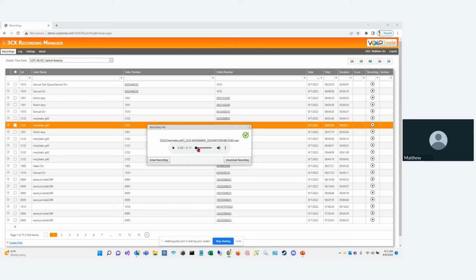So you can play that recording, you can scrub around within it. You can see here, I can email this recording, I can download the recording. What's this little green checkbox here though? The way that Recording Manager works is that it sees that a new call is going on and that it's being recorded, and it monitors that telephone call. We can't do anything with that recording while the telephone call is still going on because 3CX is actively writing to that file on disk.